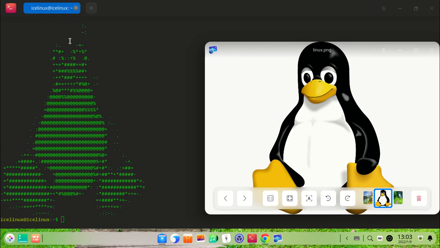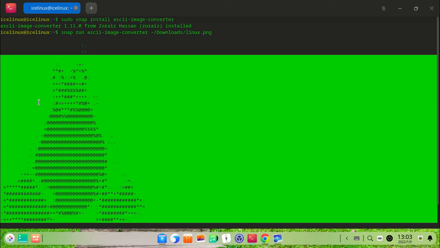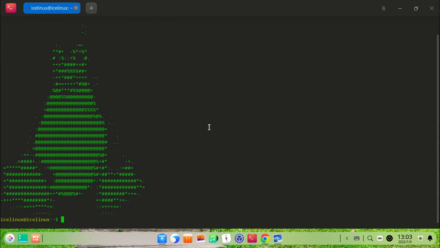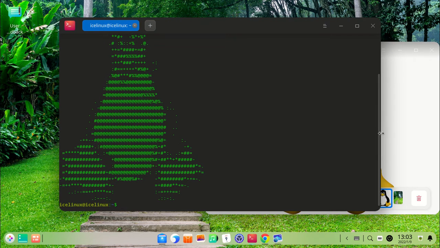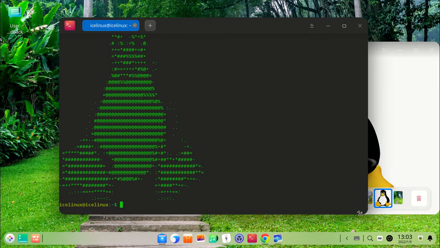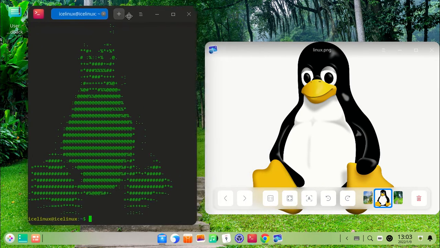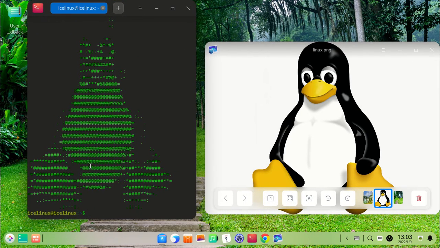Okay, as you can see, this Linux image changed to this image in my terminal. Okay, let me show them beside each other. And is it like the original image?